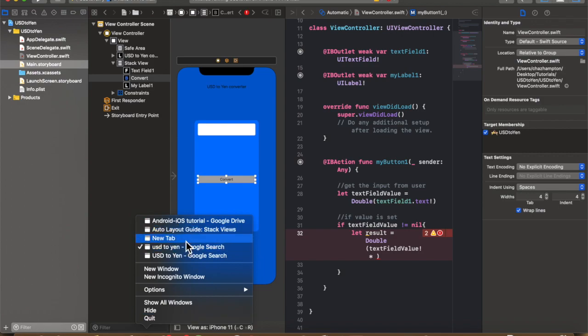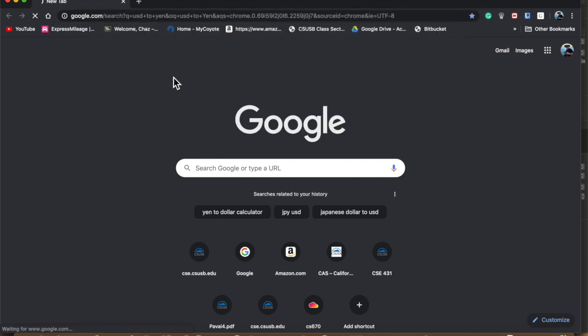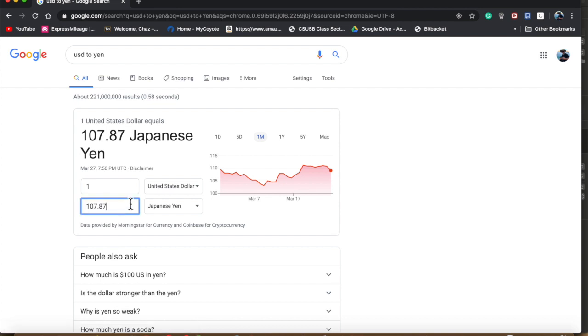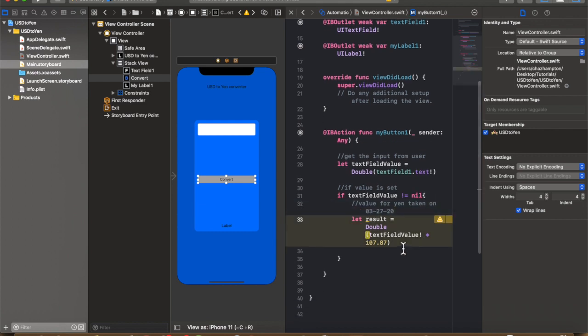So let's quickly find out what that is. USD to yen. Alright, so this is the current value. This might be different depending on when you're doing it. Just enter the updated one here. And then let's add a comment and just say value for yen taken on today. Okay. Awesome. So now result is going to have the value in yen from USD.